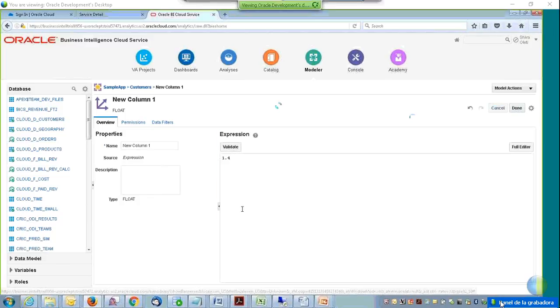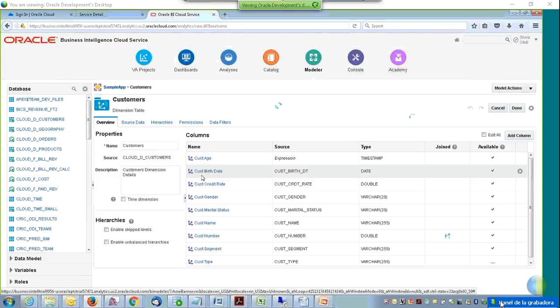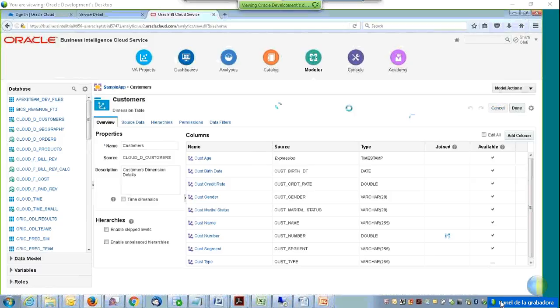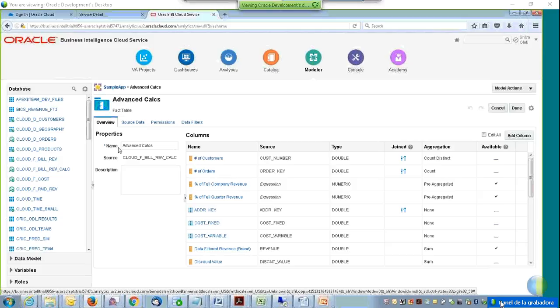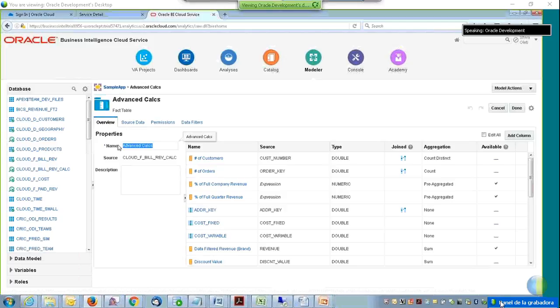So this is how you create a custom column. I've just added some constants. So based on the expression action and based on the value it returns, it automatically identifies the return type. So this is the essence of it. So let me take you through a fact table properties.